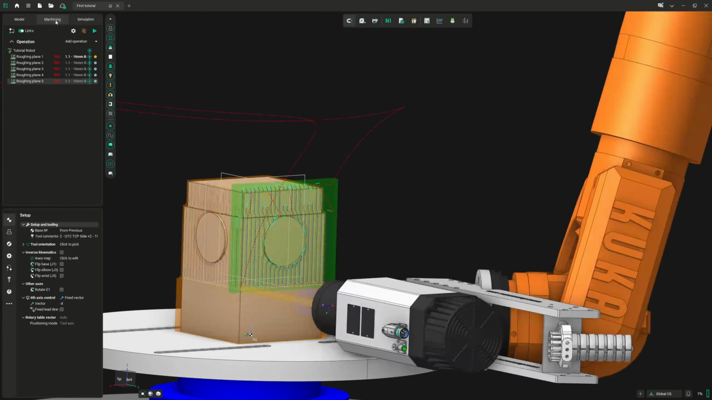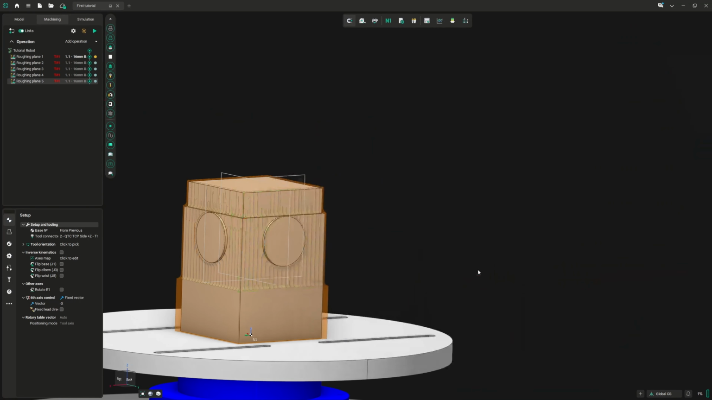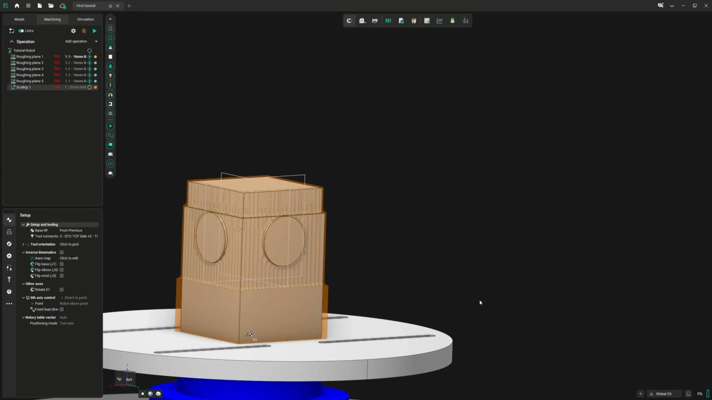Okay, perfect. Now we have our roughing planes done, and we will continue to our scallop operations. So we go to add operation, and now we select scallop over here. Select our 16 millimeter ball nose mill. We want this on the top. Fixed factor plus Y. And then go to strategy, bottom.